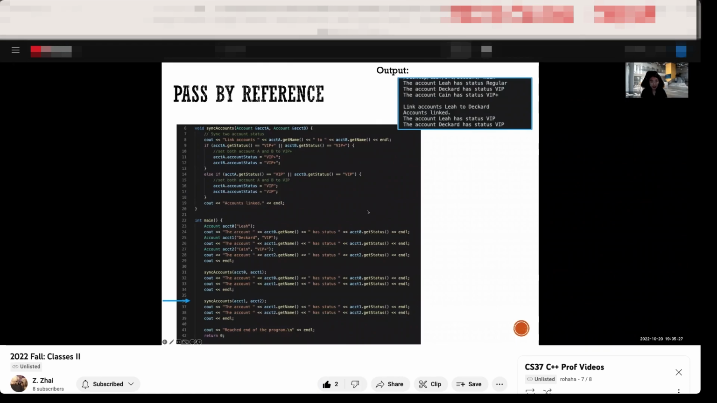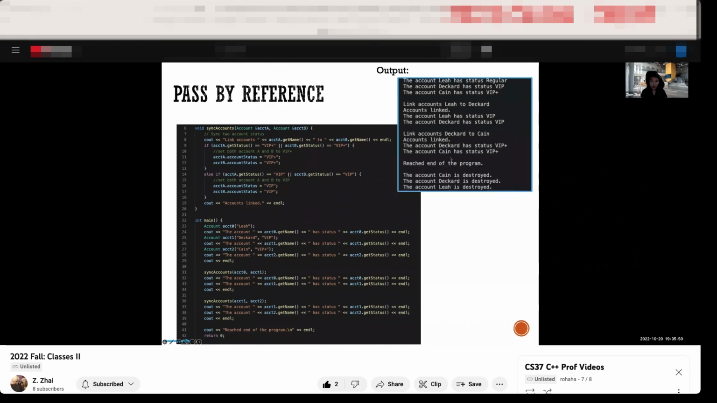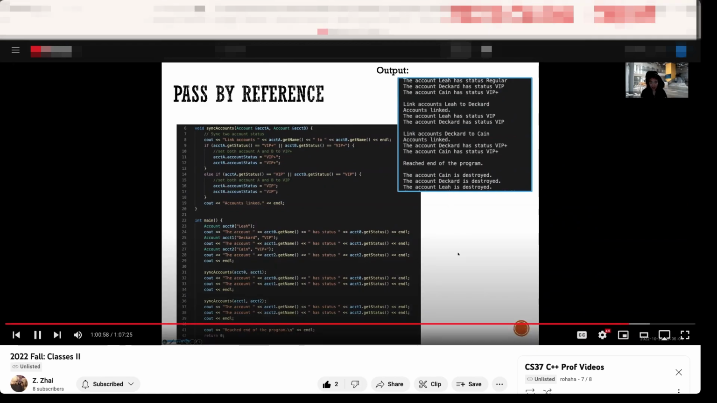Continue our second example, sync accounts 1 and 2. 1 is Deckard, 2 is King. Get up to here. Link Deckard and King, accounts linked. The accounts Deckard and King both have VIP plus now. No destructors were triggered. Finally, reach the end of the program, return 0. That is when destructors are triggered backward. King first, Deckard second, Leah last. Any questions on that?